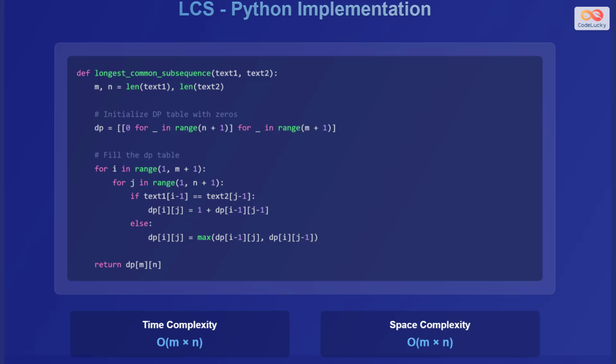We iterate from 1 to m plus 1 and 1 to n plus 1. If the character at text1[i-1] is equal to the character at text2[j-1], then we assign the value at dp[i][j] to be 1 plus dp[i-1][j-1]. Otherwise, the character at text1[i-1] is not equal to the character at text2[j-1]. In this case, we assign dp[i][j] to be the max of dp[i-1][j] and dp[i][j-1]. Finally, we return the value at dp[m][n].